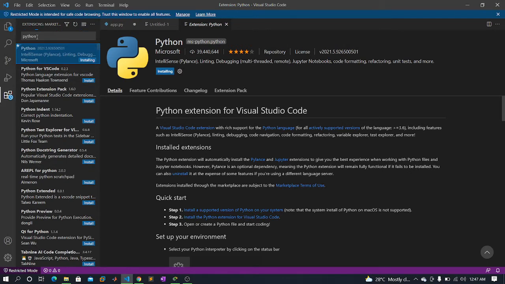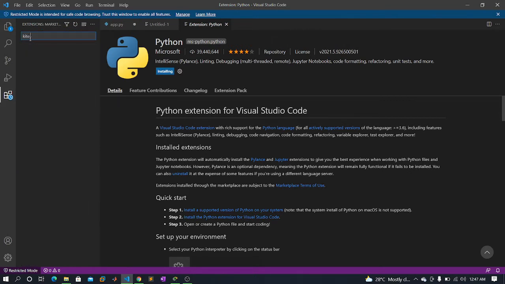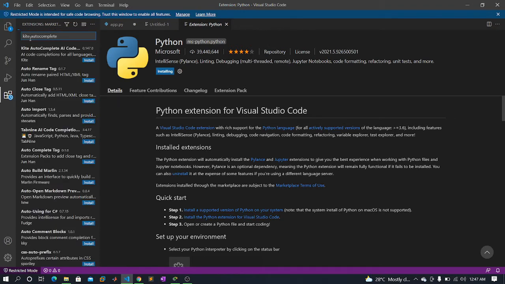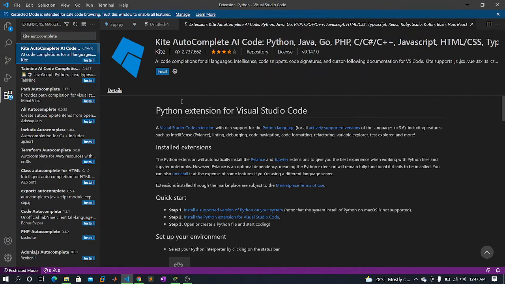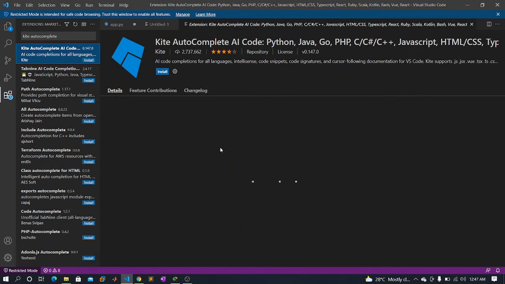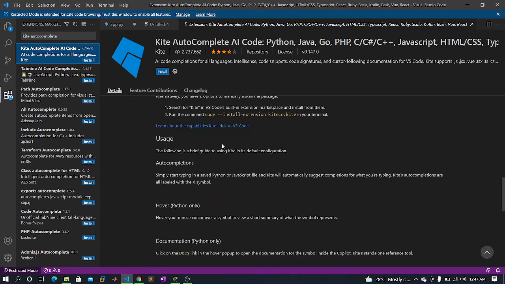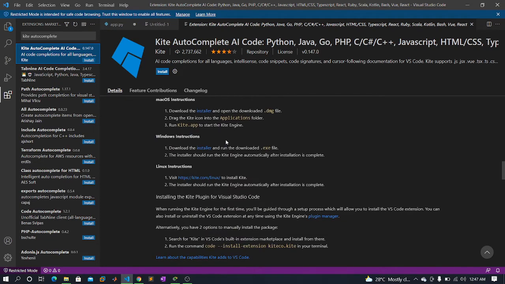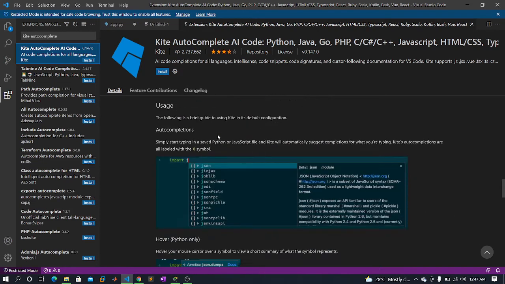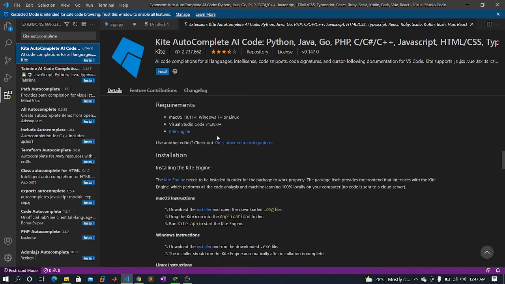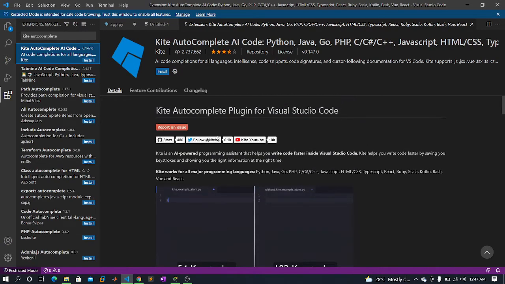After this, I will go with Kite AutoComplete AI code. Another important extension is Kite. This is an advancement in the direction of ease of writing code. It is based on AI, which enables writing code quickly in VS Code.